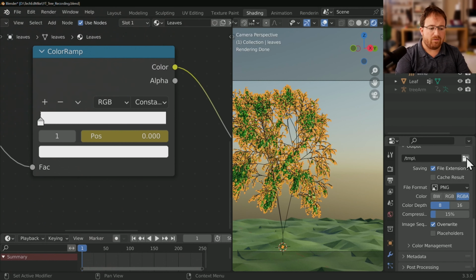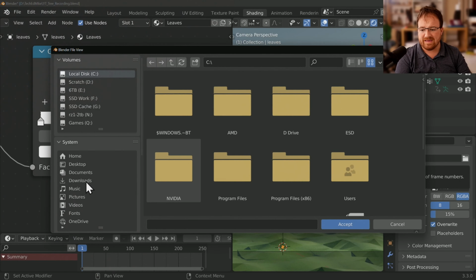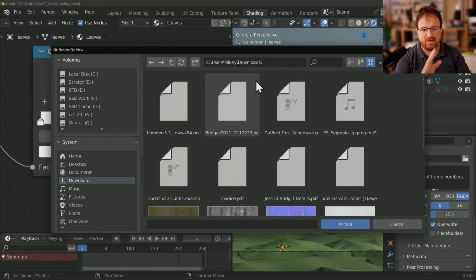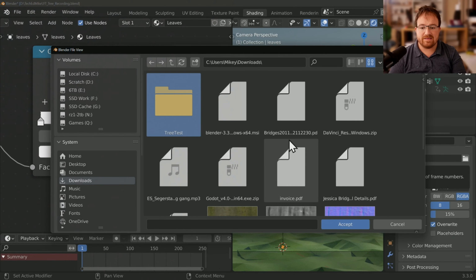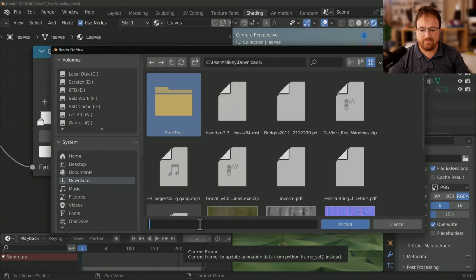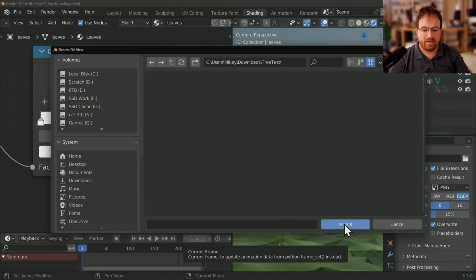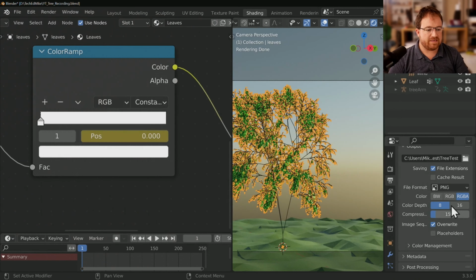What are we going to do here? Well, I'm going to render out to a folder that I can gain access to really quickly. I'm going to go to my desktop here. Downloads. I'm going to go tree test because that's exactly what this is. I'm going to render into that folder and I'm going to call it tree test. I'm going to make sure I'm in that folder. Tree doesn't have 2 R's in it. Test.